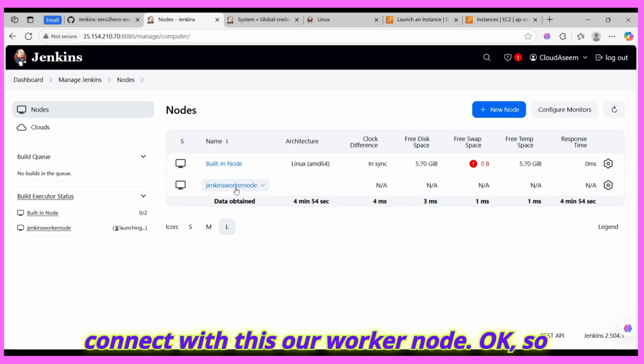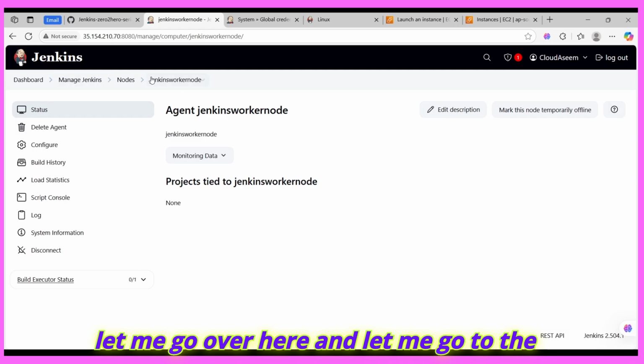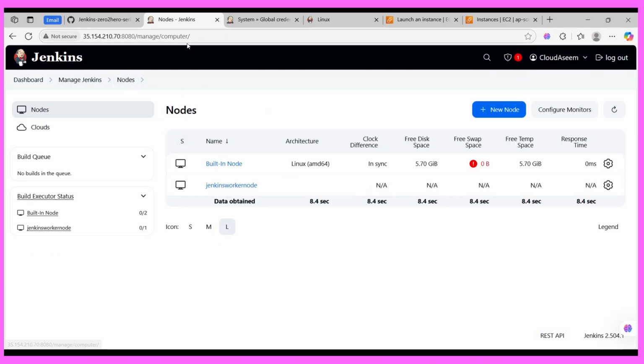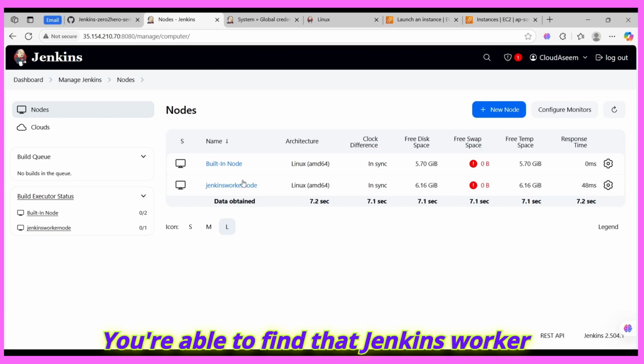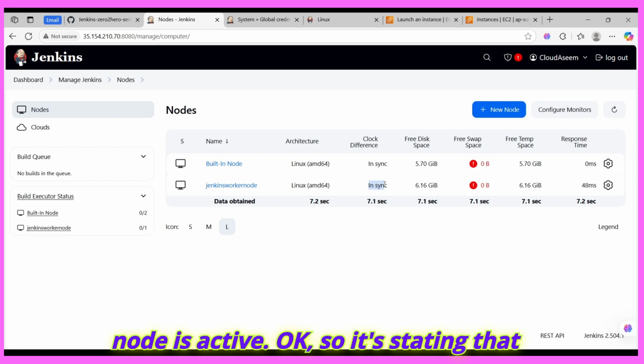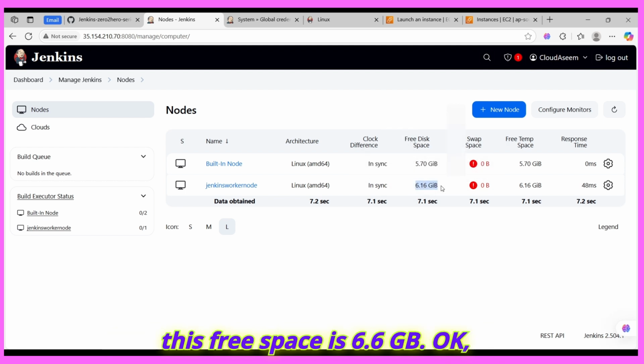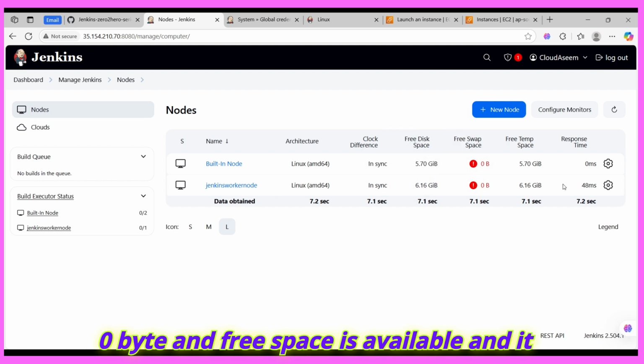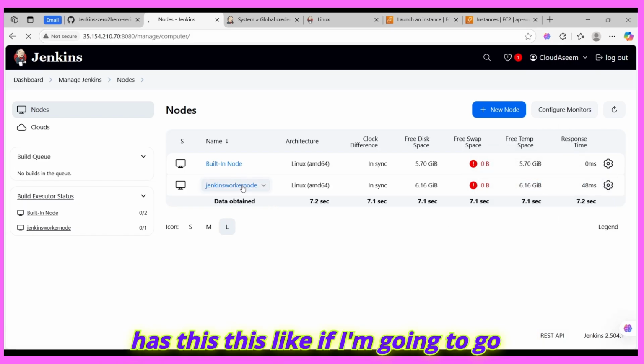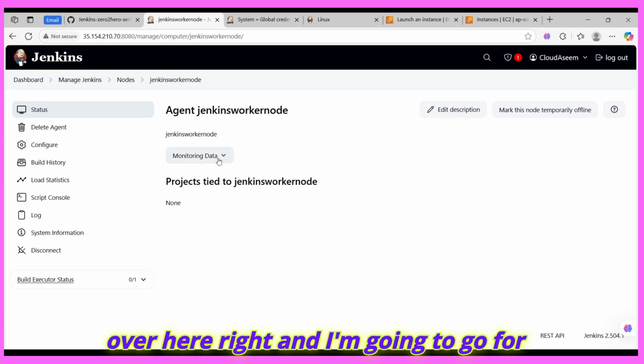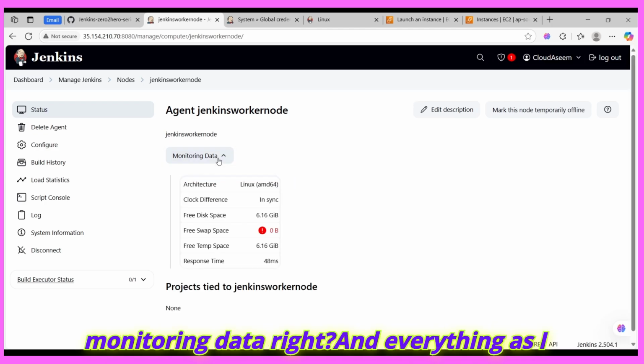Jenkins will try to connect with our worker node. Okay, so let me go over here and let me go to the worker node. You're able to find that the Jenkins worker node is active now. It states that the free space is 6.6 GB, and if I go over here and go for monitoring data, everything is shown as I mentioned.